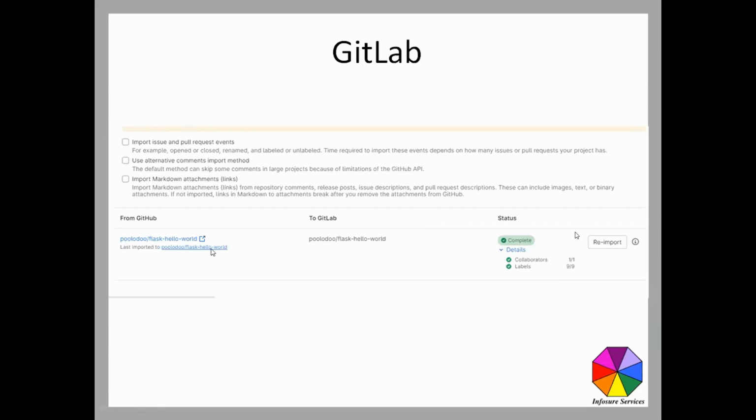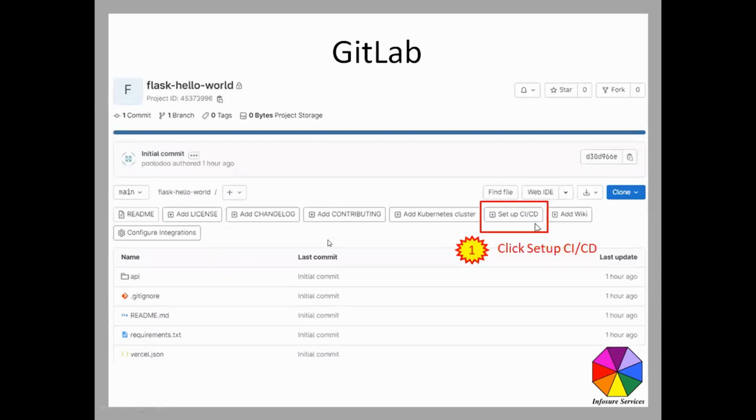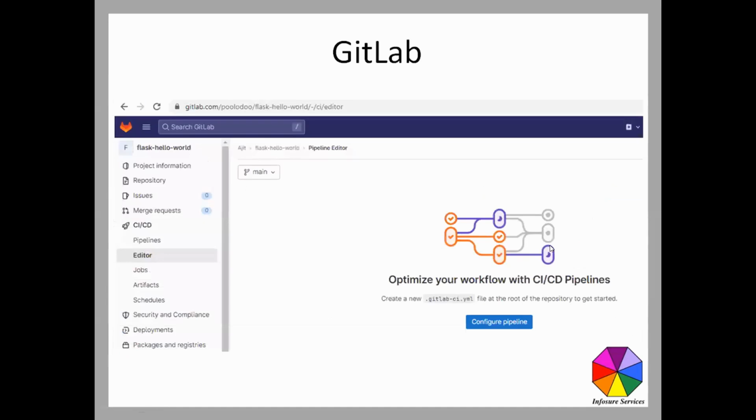It has deployed the files here. You can see in GitLab, and you can set up a CI/CD pipeline. Clicking the setup, it sets up this pipeline. This is called a pipeline.